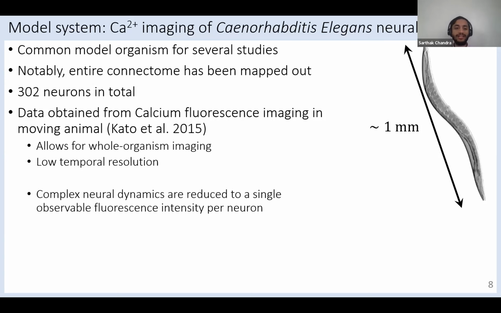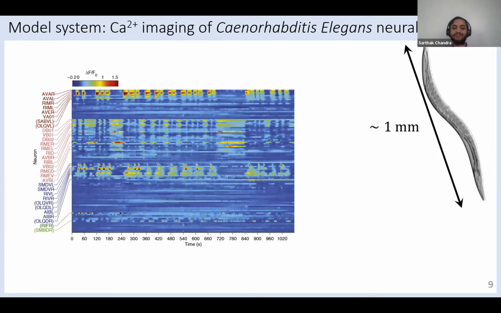So to give you a feel of what this data looks like, we have a bunch of time series that look like this. The color represents the intensity of the calcium fluorescence signal. And what you can see is that the resolution is not that great. This is the length of one session of recording that you can take from this worm. Also, what I'd like to point out here is that there are some neurons that are much more active than other neurons.